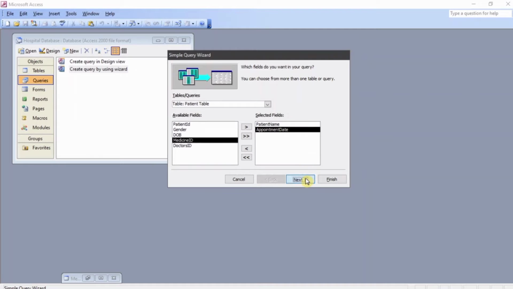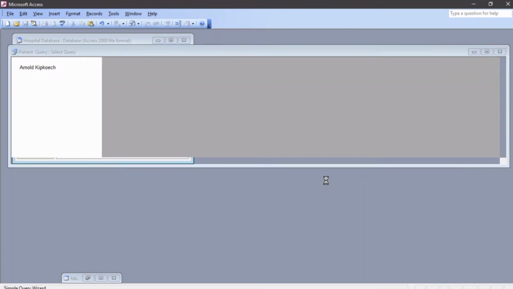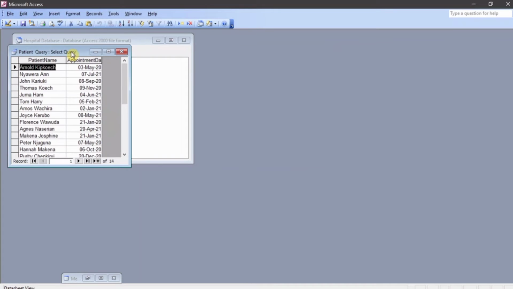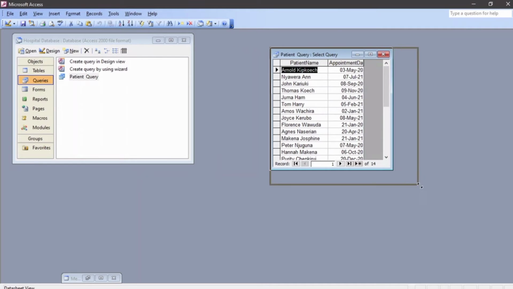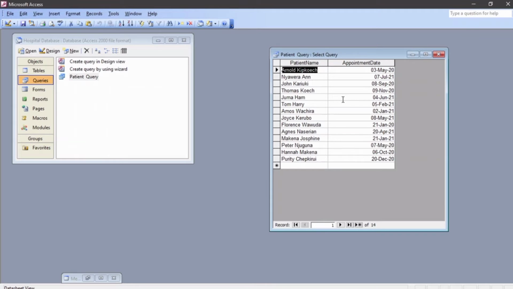Now I'm going to come to next. And then you're going to give your query a name. Let me call it patient query. And then you finish. Now you can see we have a query that only has patient name and appointment date. Now this is what a query does. It filters certain records so that they can be visible. And now you can see we have patient name and appointment date.